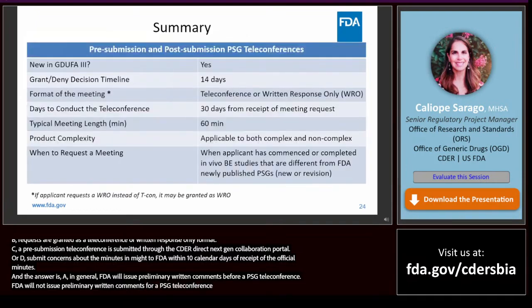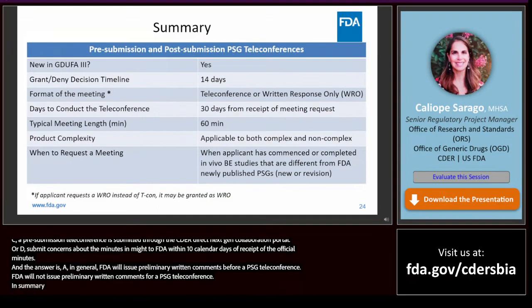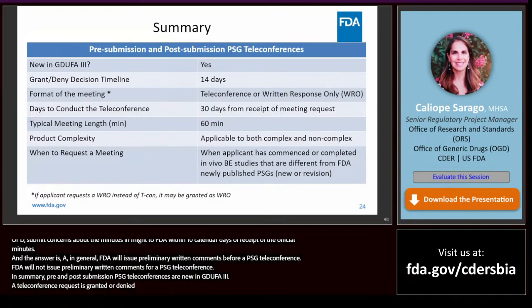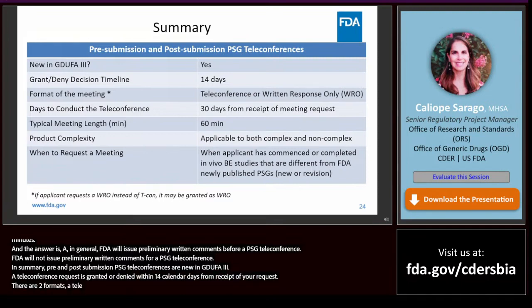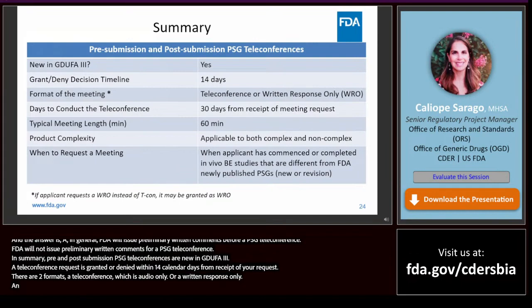In summary, pre- and post-submission PSG teleconferences are new in GDUFA III. The teleconference request is granted or denied within 14 calendar days from receipt of your request. There are two formats, a teleconference, which is audio only, or a written response only. An applicant may choose which format they prefer. Your teleconference is held within 30 calendar days from receipt of your request.